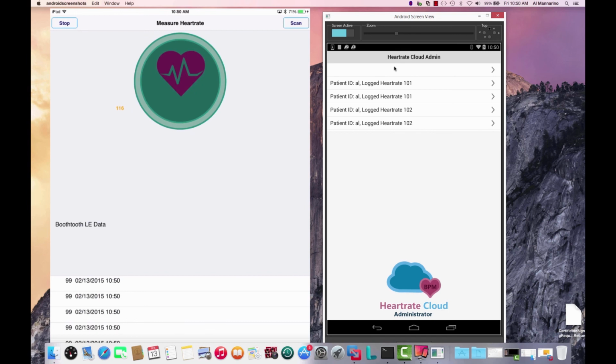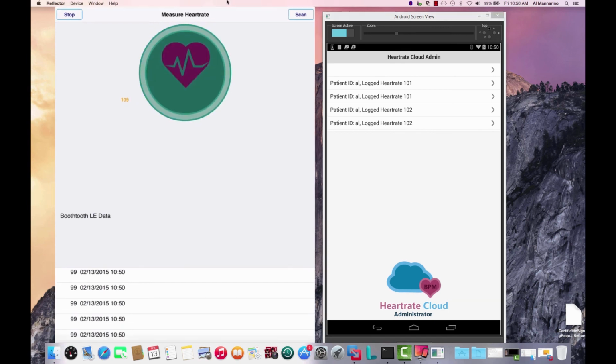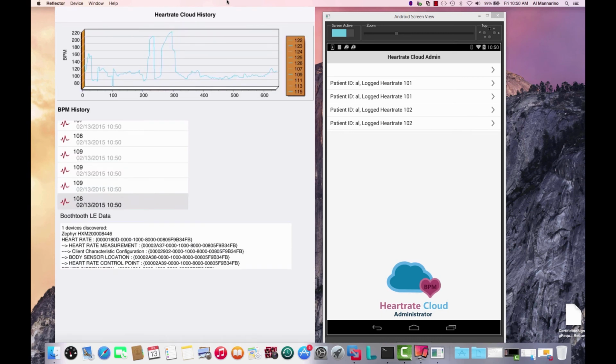And on the heart rate monitor, we have separate tabs on the bottom, one for history. So if I look at the history tab, it's going to display my historical beats per minute on a graph.